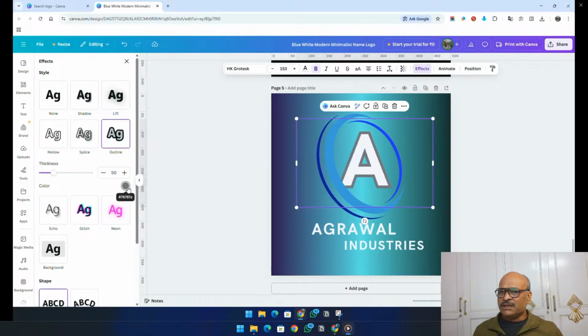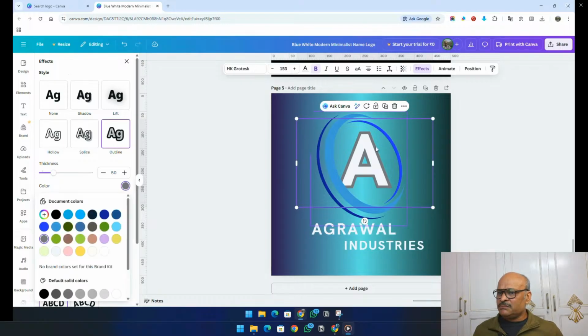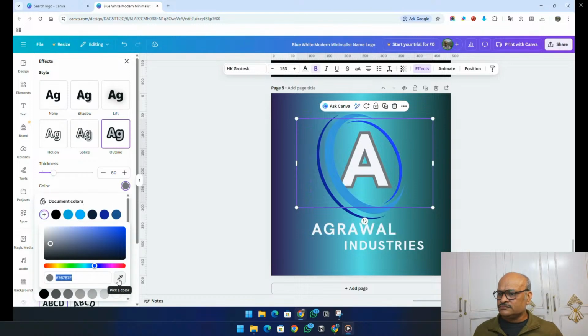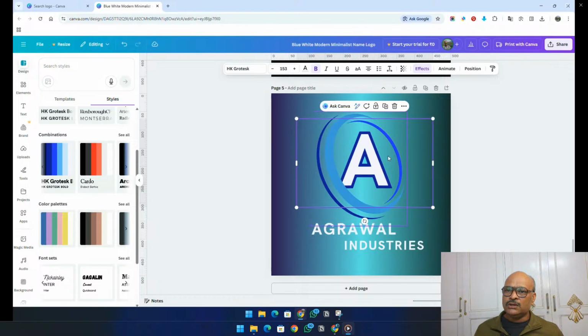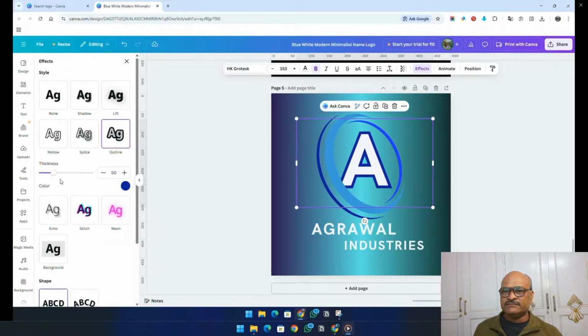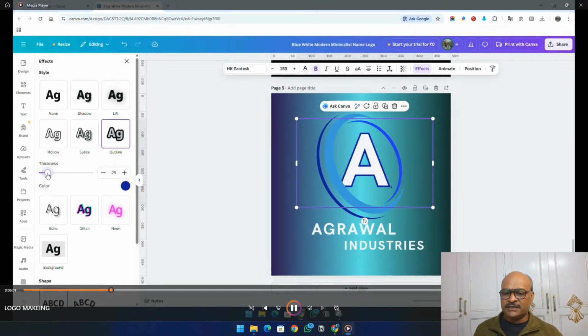I am making an outline option. So you can experiment with it. You can do lots of things. See, I want a blue outline, so I use a picker tool to have the same color which is already in the logo. See?